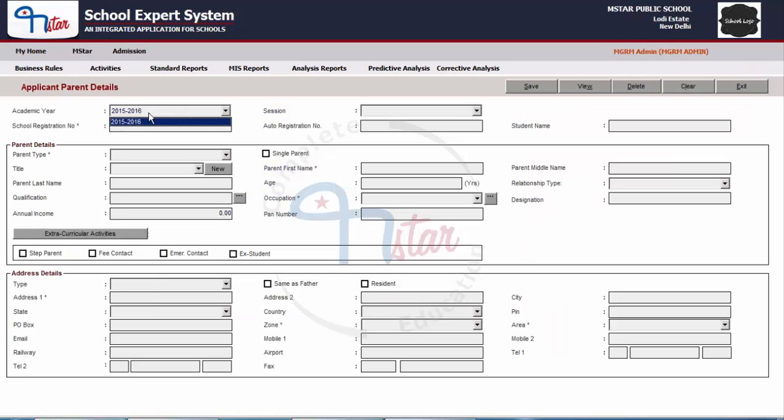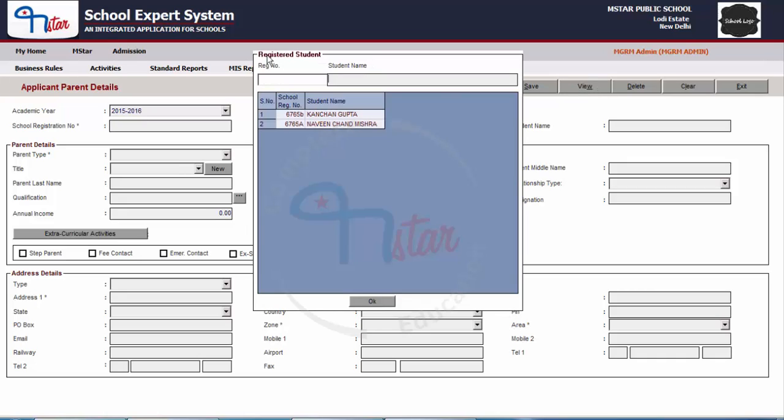Once the screen opens, select the academic year, select session in which the applicant has been registered for whom we need to enter the parent details. Click on the View button and a window Registered Student opens showing us the list of all the applicants we have registered in the selected session.